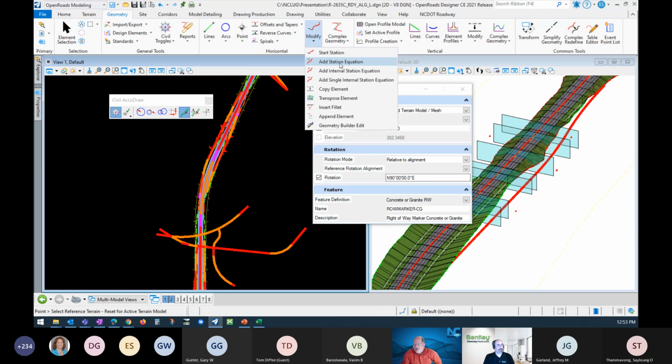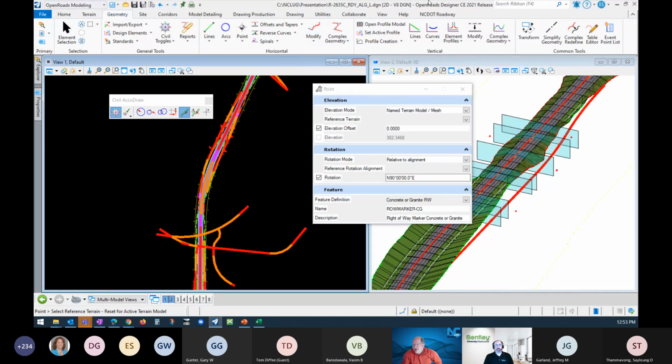There's another quick question in the chat. It says, could right-of-way monuments have been placed as a batch process? Sure. If you had an ASCII file with all of your monuments listed, you could bring that in through more of a survey routine where you'd bring in the ASCII points. And you can have that define a feature definition, which would set it as a concrete monument.